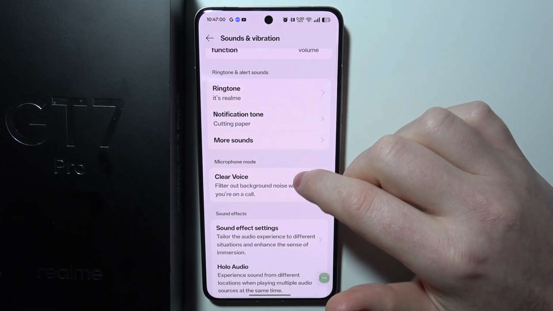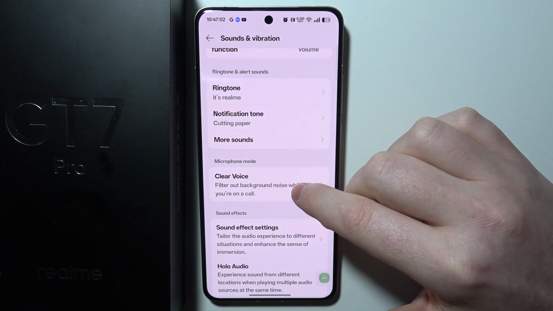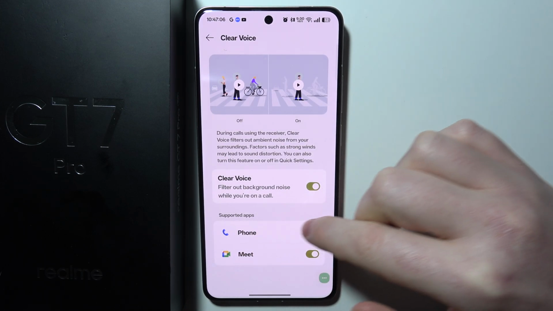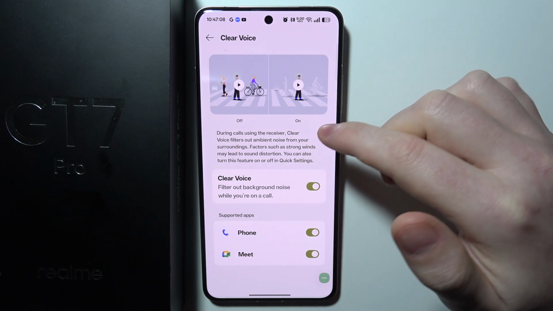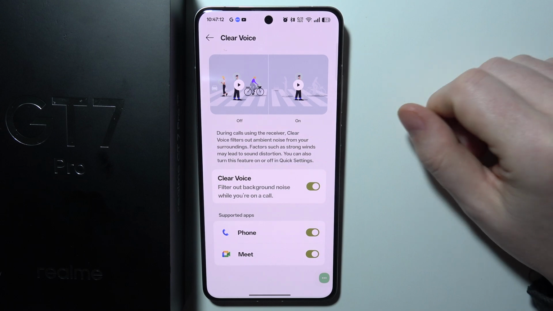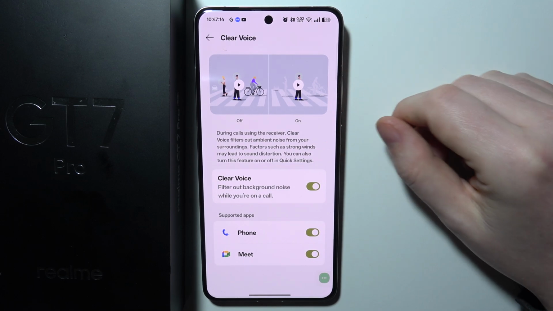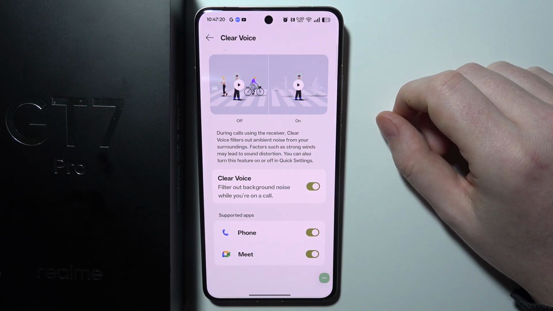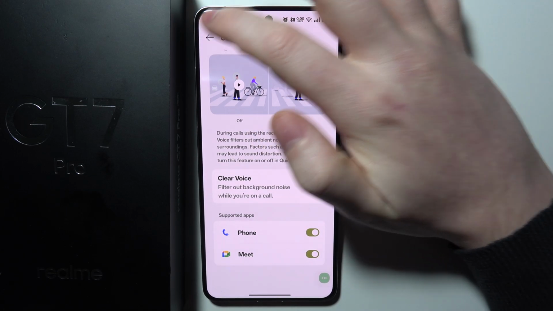Now let's move down and select microphone mode, clear voice. If you enter it and enable it, there's the supported apps, and you can make your microphone detect only specific sounds that you want. That means your voice, if you're in a call and walking through the city, it should only detect your voice and not anything around it.